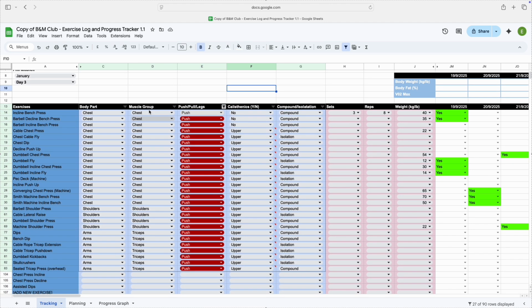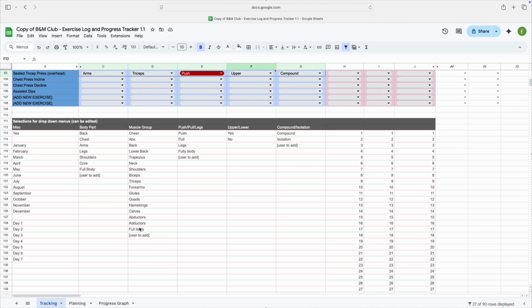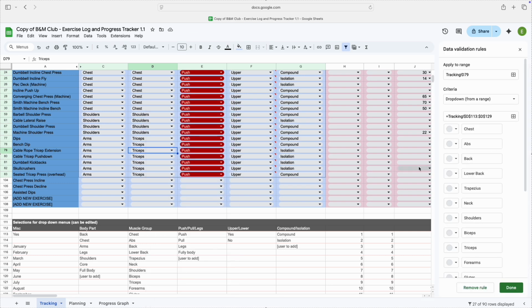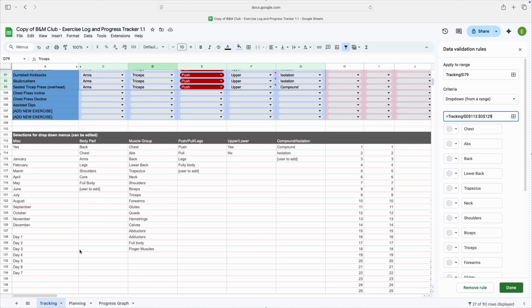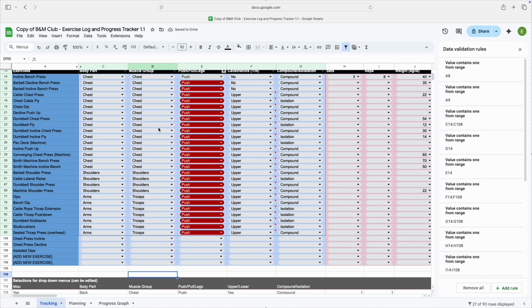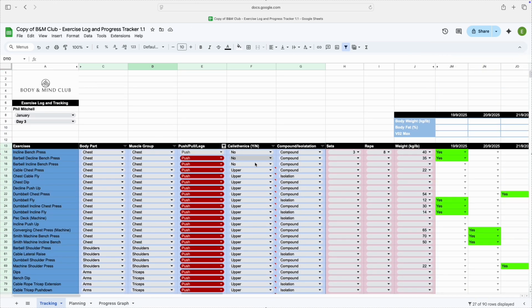So let me just show you how this works. Say we wanted to extend the options on muscle group to include finger muscles. Maybe you're a climber. Add that into the options down here. Right-click drop-down menu. Make sure that the drop-down menu covers the right selection of options. So you'll see at the moment, this only covers up to cell 129, but we want it to cover up to cell 130, where we've just added in an extra option. Change it here, click Done, and then Apply to All. Now you really are free to tailor the spreadsheet how you like.